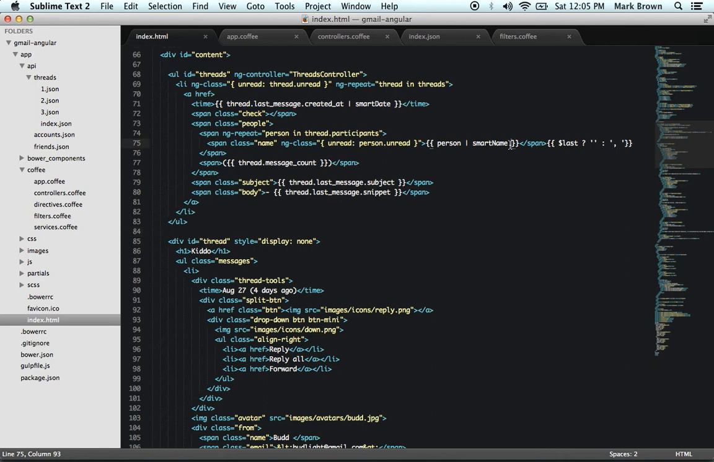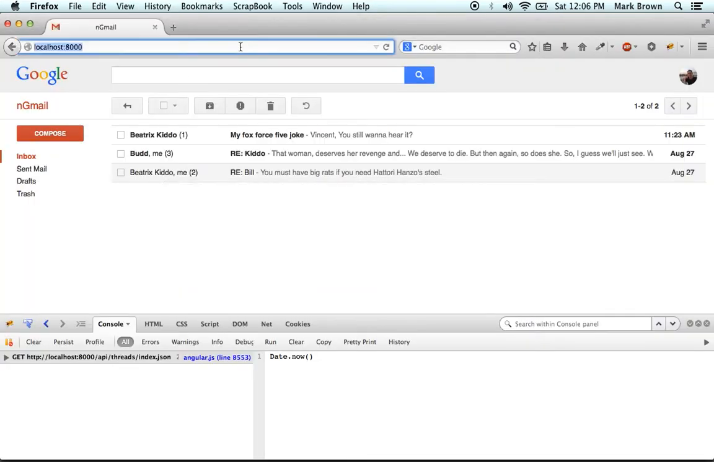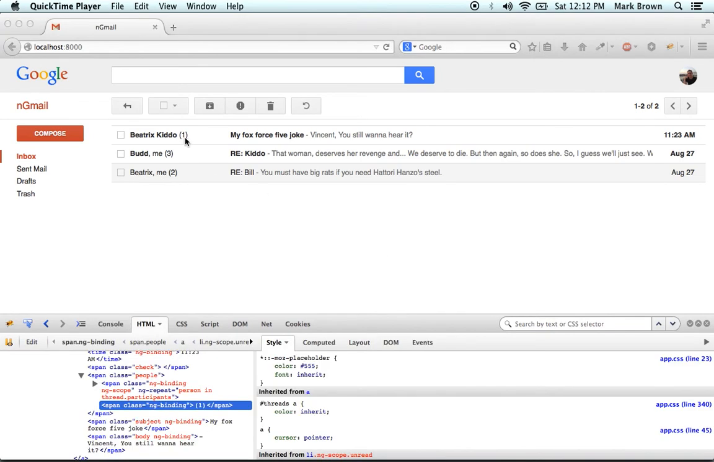So we can pass a value into our filter, thread.messageCount equals 1, and then our filter will take an extra parameter in here and it'll be full name. We can set a default to false with CoffeeScript, and we only want to display the full name if that's true. Else, we just want to return just first name. And Beatrix is gone.